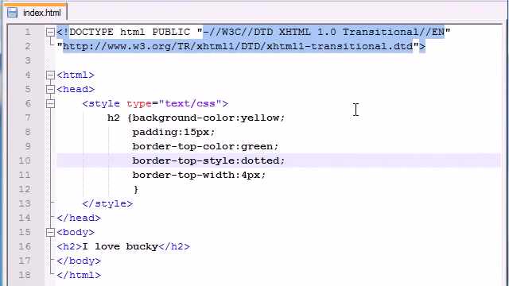So anyways, that is how you make a border. Whether you want it consistent, you just write border minus the property, or if you want it on one side, you write border minus what side you want minus the property, and then write the value. So anyways, that's basically all there is to borders. Nothing else I can think of.